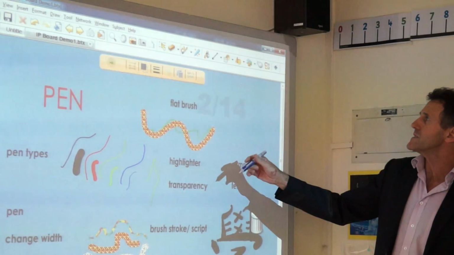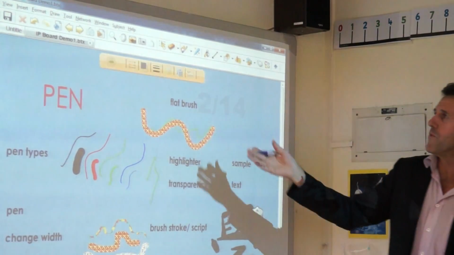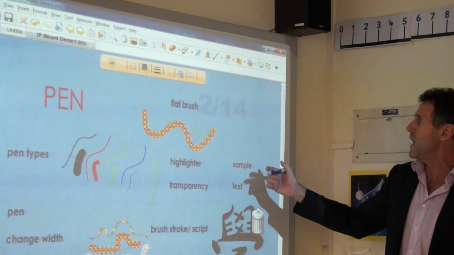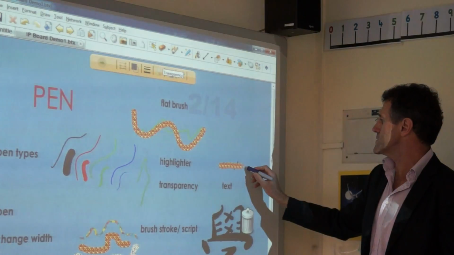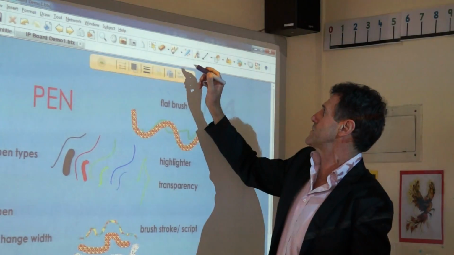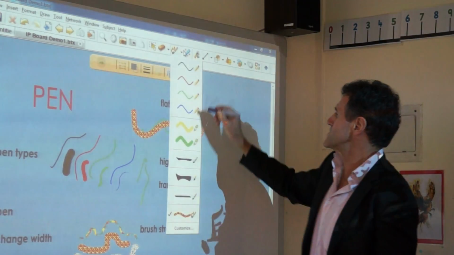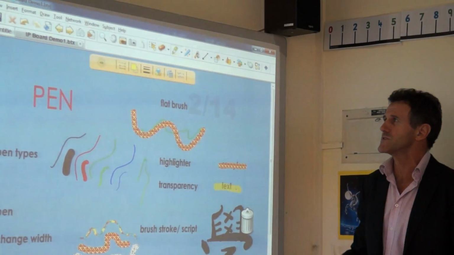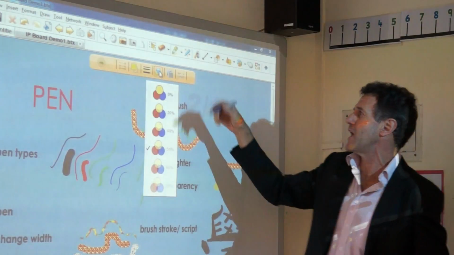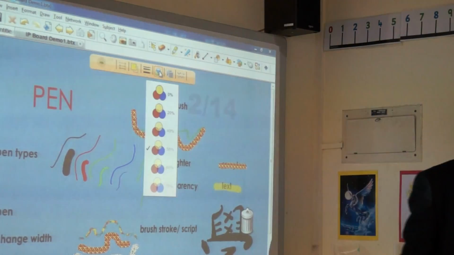You can highlight text, so within the board you've got highlighters. You can go in here and choose the transparency of the pen. There are highlighters, so you can highlight over text, you can change the transparency and the colour, and you can do all sorts of things like that.